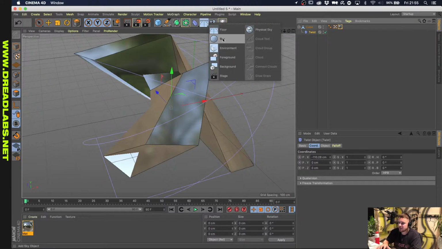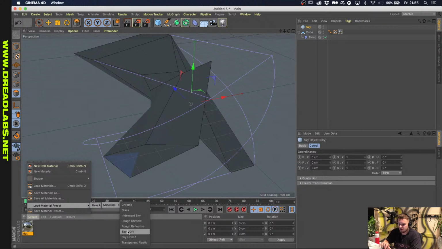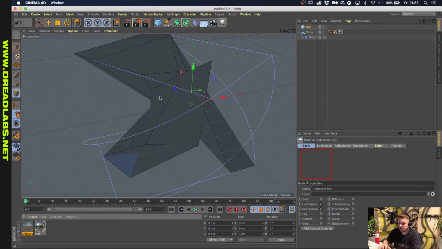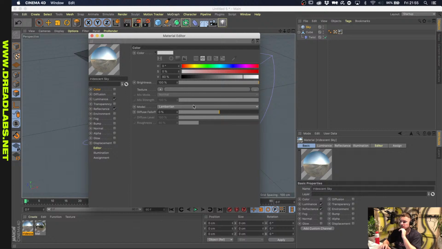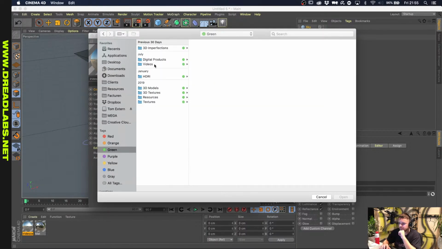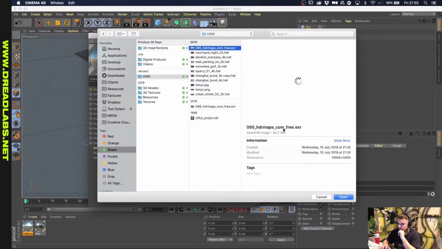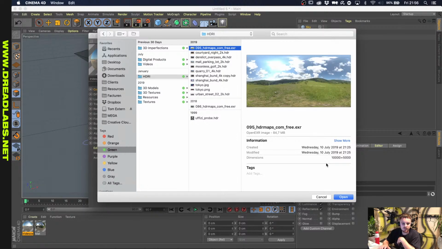So yeah, now I'm gonna add a sky object, and then load in a sky HDRI. I'm gonna load in an actual nice blue field. Let's see.